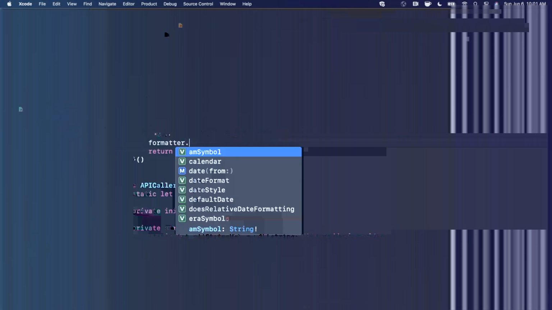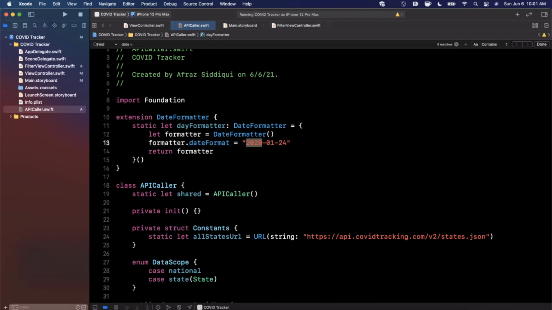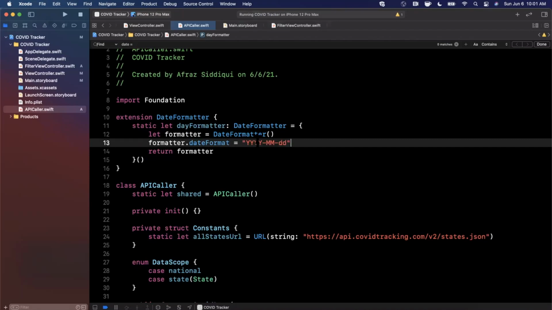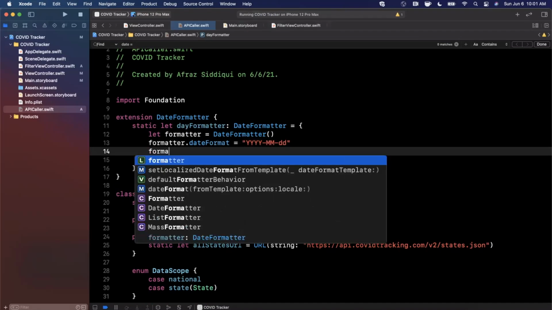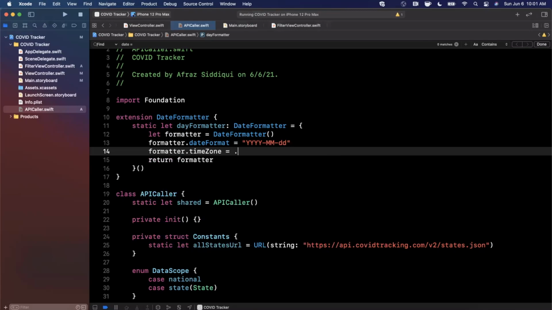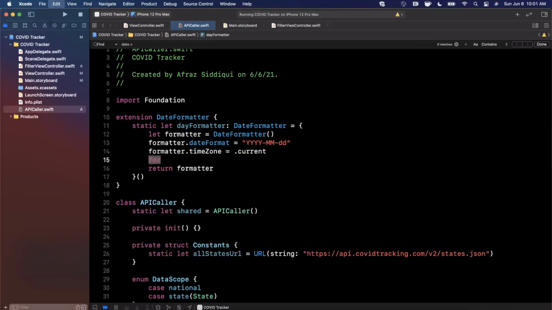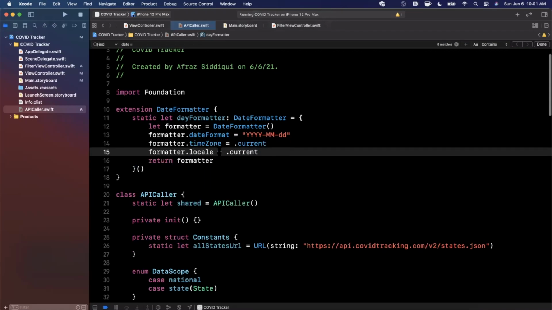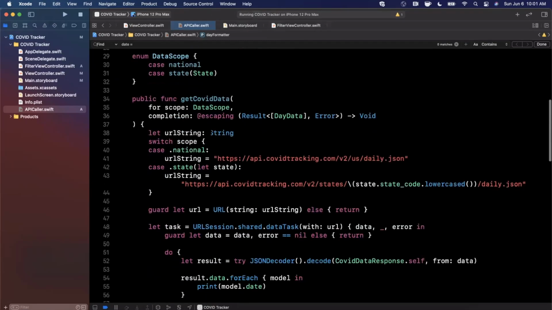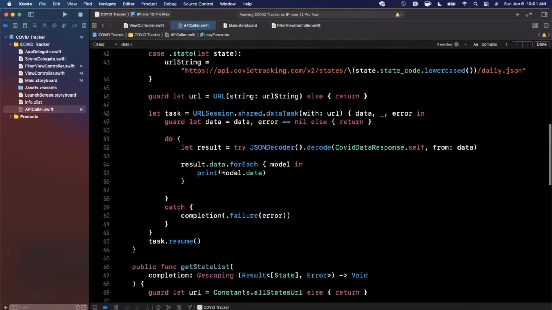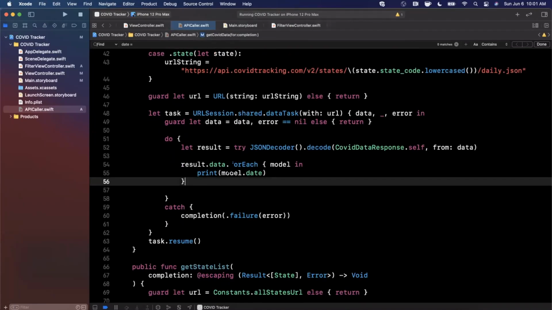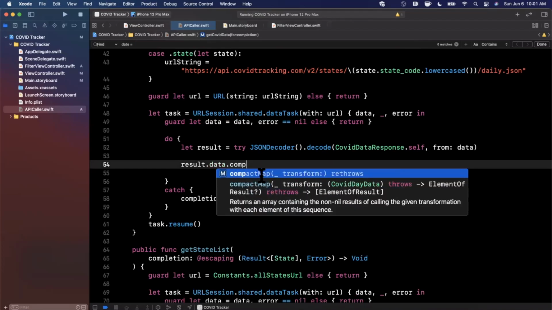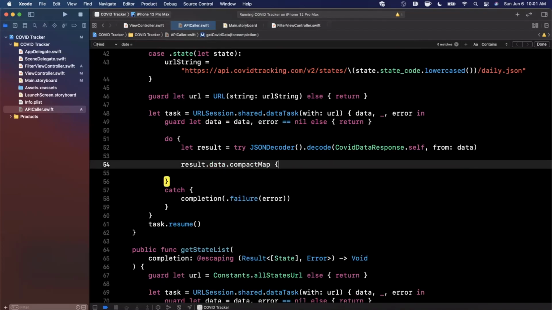Now in here, the most important part, the date format is basically going to be this: year, month, and day. You can also, in addition, assign the time zone as well as the date locale, which I'll just use current. And essentially now what you can go ahead and do in this API call is compact map this stuff. So we'll go ahead and compact map.